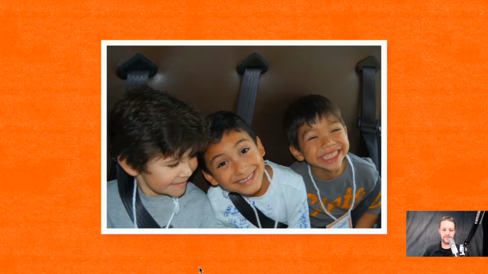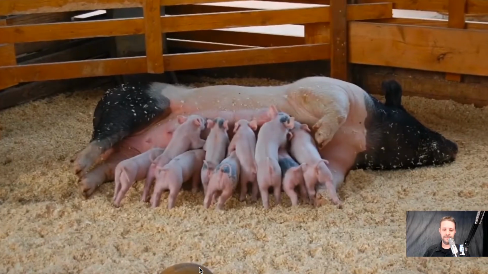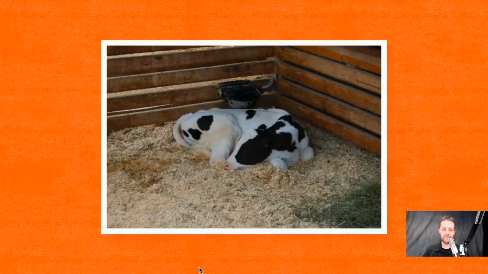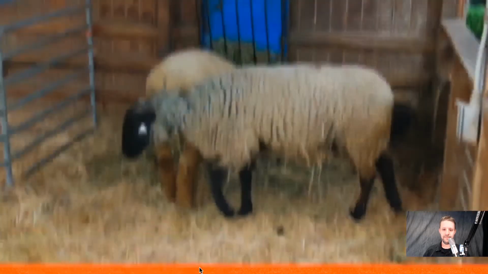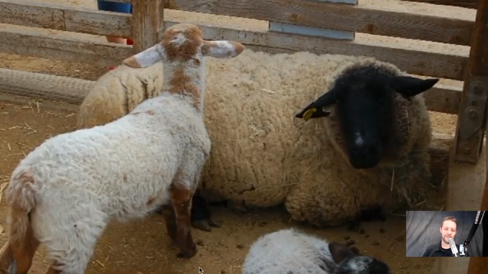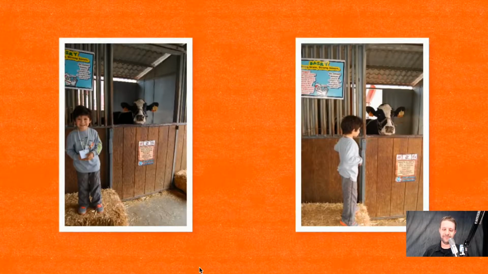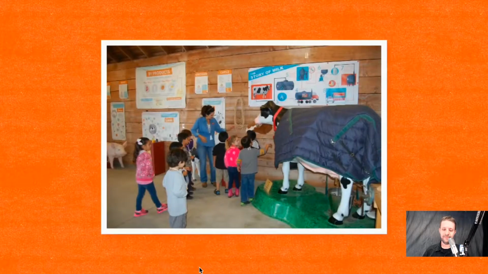Trip to the farm. We took a bus and I sat with my friends. The pigs are drinking milk from their mommy. This is a baby cow. It's called a calf. We got to pet the goat. The goat ate Joseph's name tag. The sheep says baa. The sheep give us milk and wool. The cow is really big. It lives in a barn. We learned the cows give us milk and yogurt.